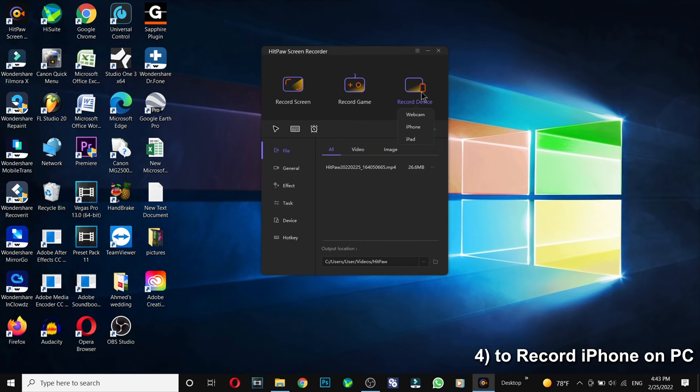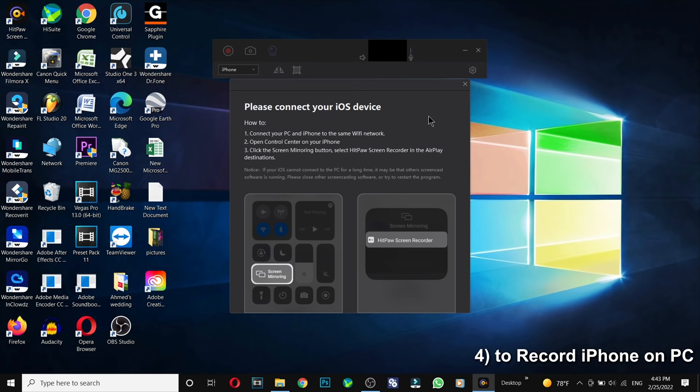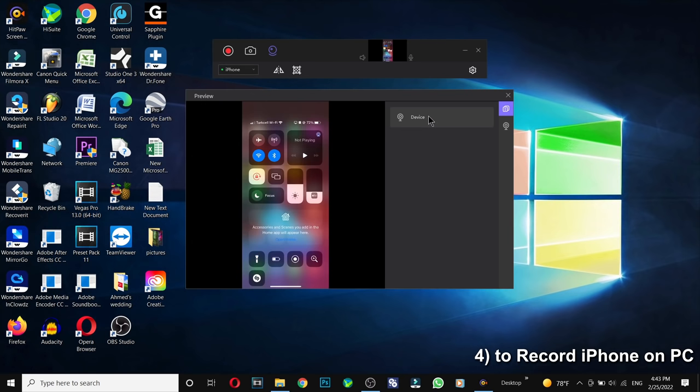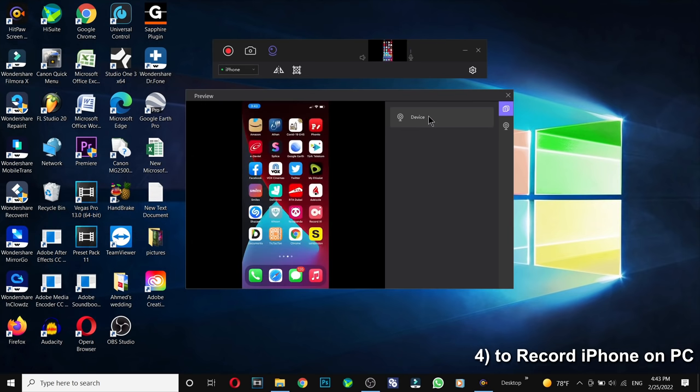And now I want to show you guys how to record your iPhone on your PC. Just press that iPhone and now swipe down and click on screen mirroring. Select HitPaw screen recorder in your iPhone. It's being connected. And it's connected. As simple as that, guys.